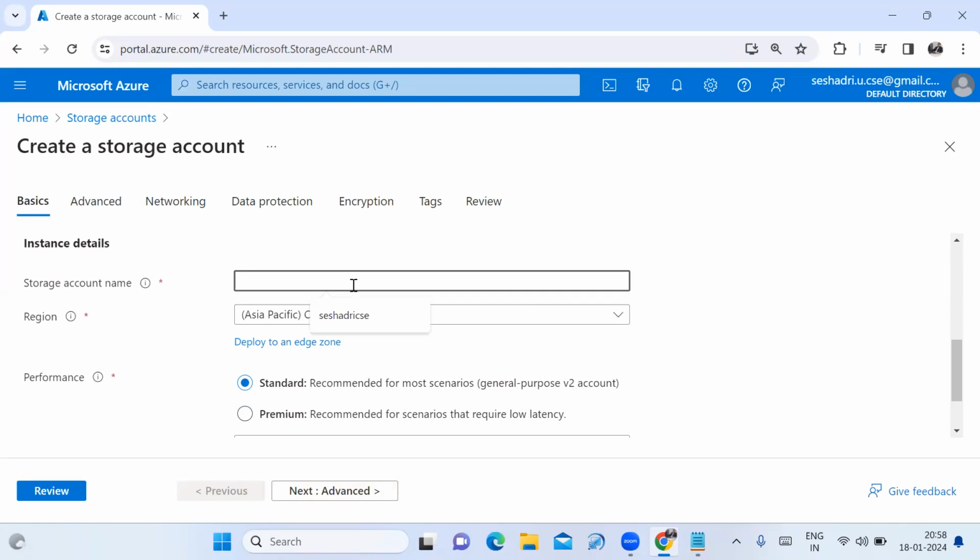Here, the storage account name, we have to give it. The storage account name is globally unique. Storage account names must be between 3 and 24 characters in length and may contain numbers and lowercase letters only.